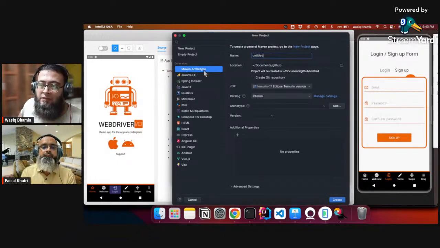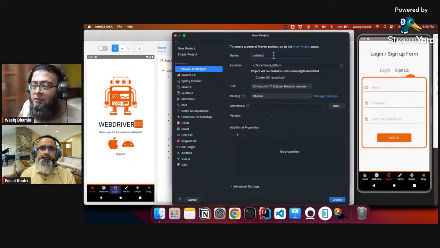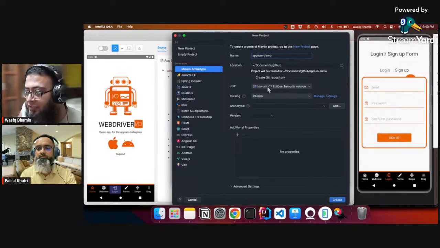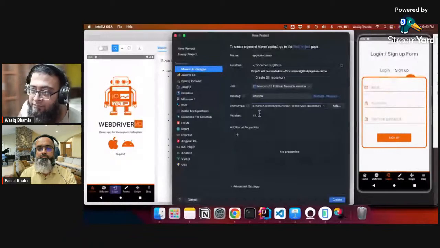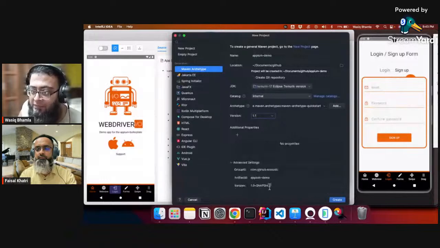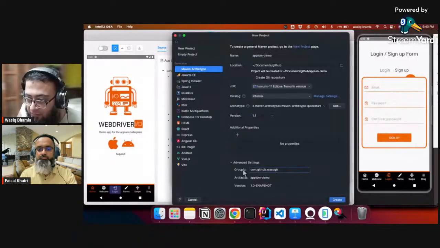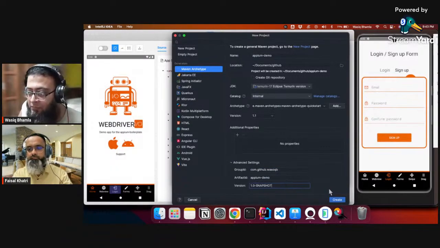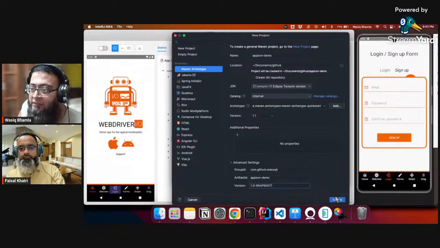Here we will select the Maven archetype, and here we can give any name, Appium dev. So by default, the path is already set. I'll set JDK 17, and then archetype, we need to select the archetype. So we'll select quickstart. Version, anything. In advanced settings, here we'll give the group ID, artifact ID, and version number. It can be anything you want. You can simply add those and click on create.